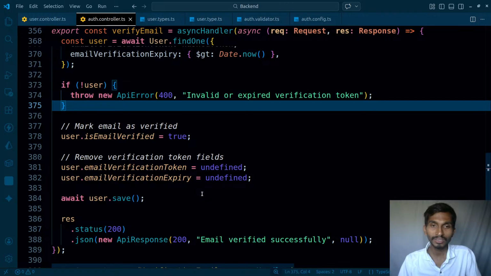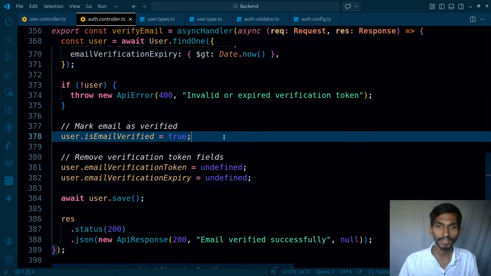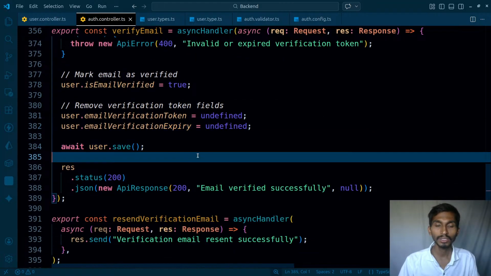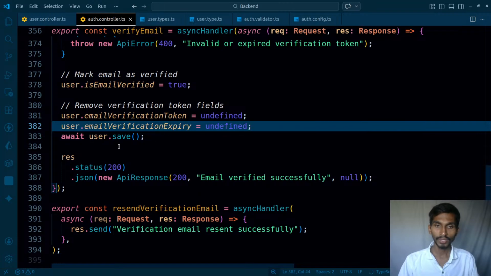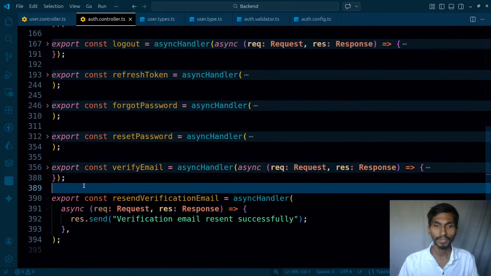Having said that, coming back to the main point, this main logic over here, user.isEmailVerified, that's gonna be true, that's great. And then remove the token field, so this is gonna be like this. Save it over here, that's also fine, and simply send the response. So almost everything's done, no need to worry about anything. Let's simply save it here as well.